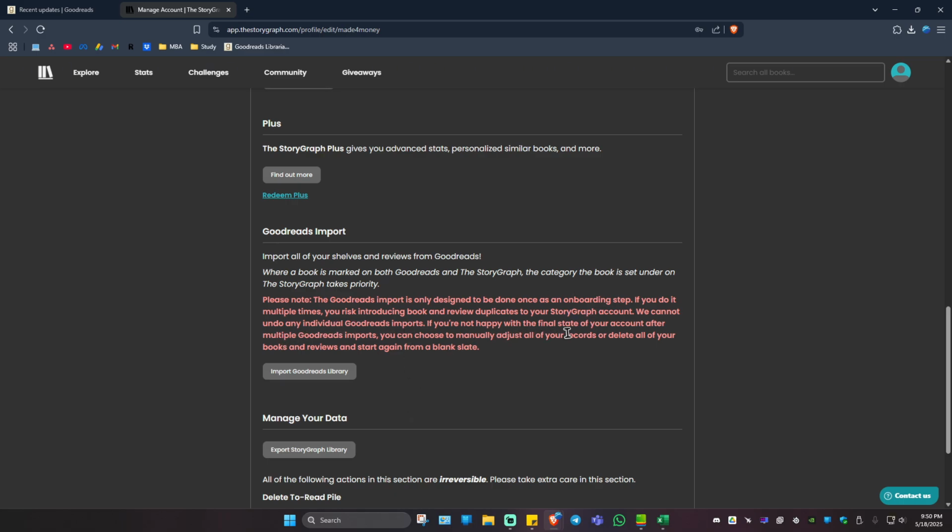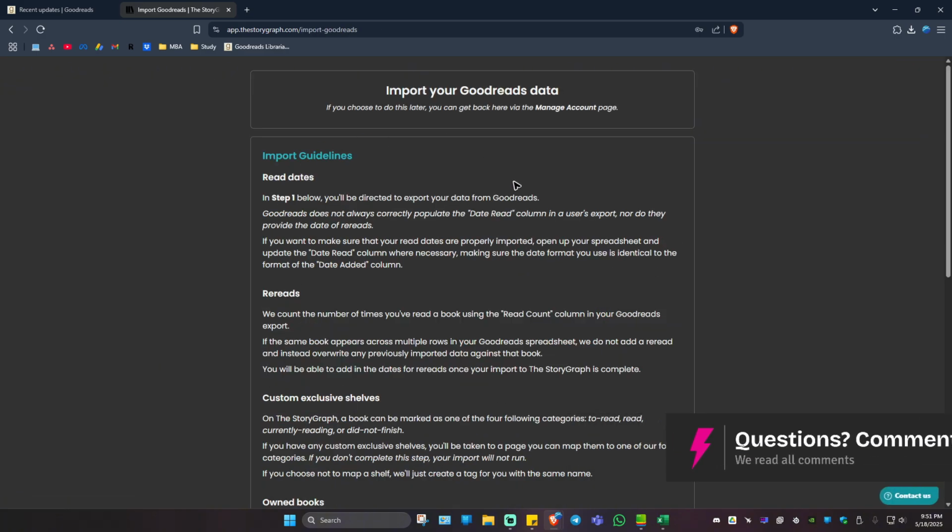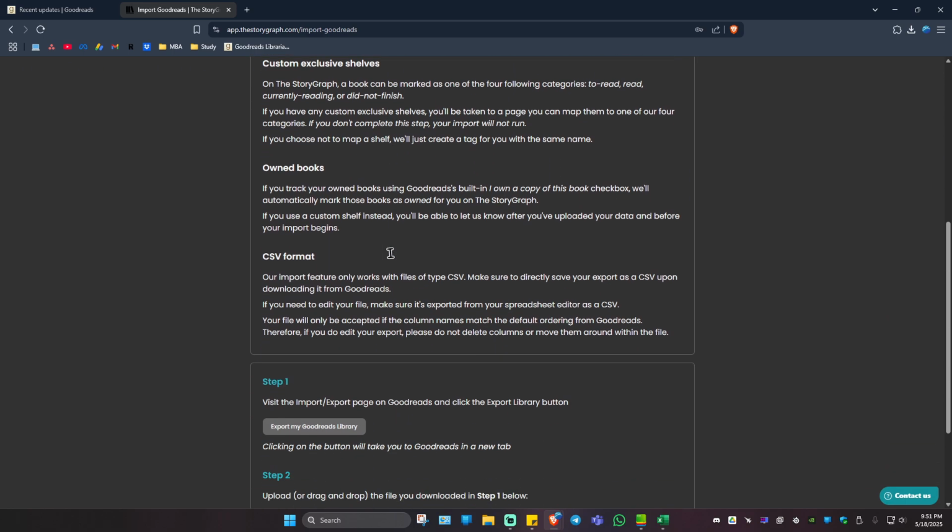If you're not happy with the final state of your account after multiple Goodreads imports, you can choose to manually adjust all of your records or delete all of your books and reviews and start again from a blank slate. All right. Now just go ahead and click on import Goodreads library right here. And here we have the import guidelines. Okay. I'm just going to scroll down.